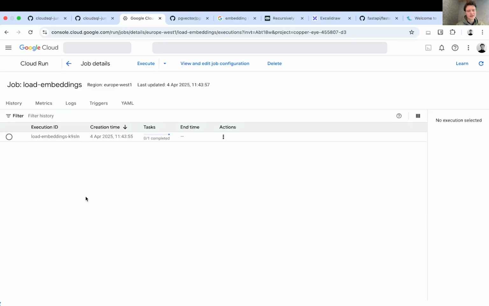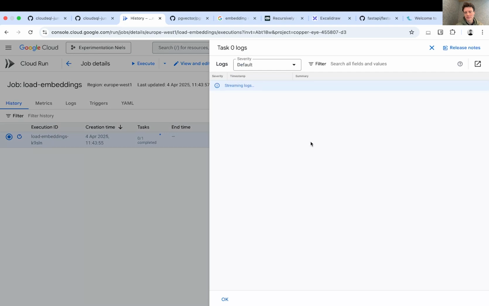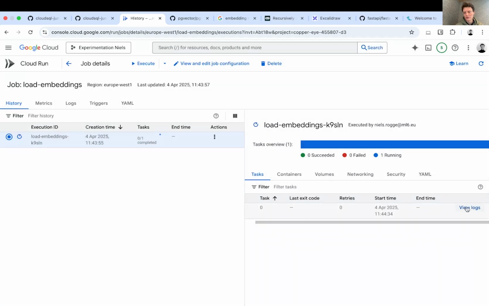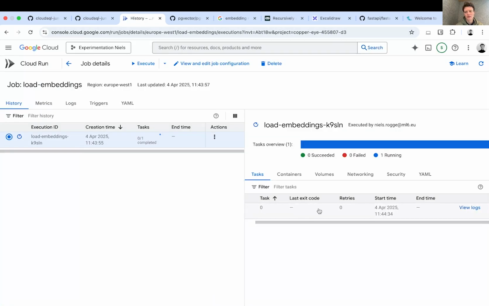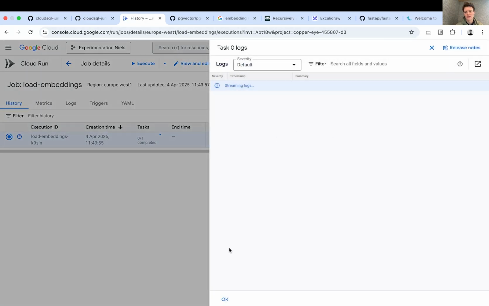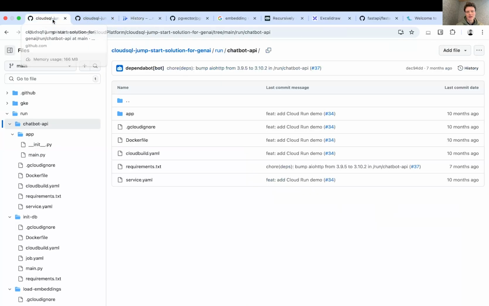So in this case, as you can see, the load embeddings job is still executing. That's interesting. It seems to take some time. And I also don't see any logs, which is weird. Maybe they don't have any logs, because we started this already nearly 10 minutes ago, but it seems to still perform the chunking and the embedding.